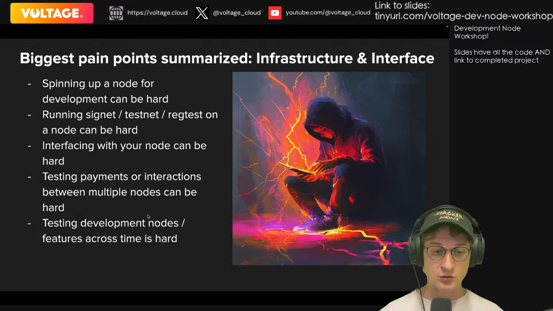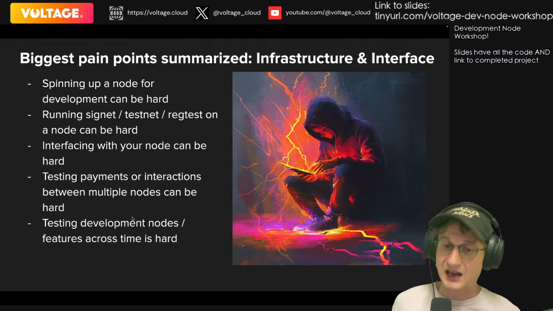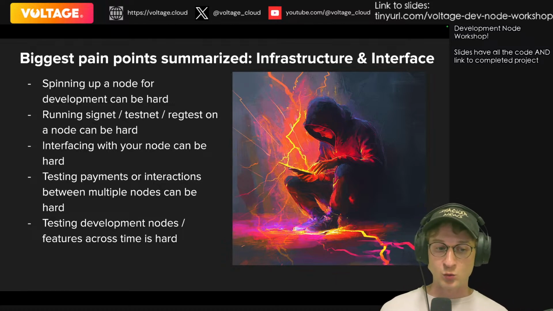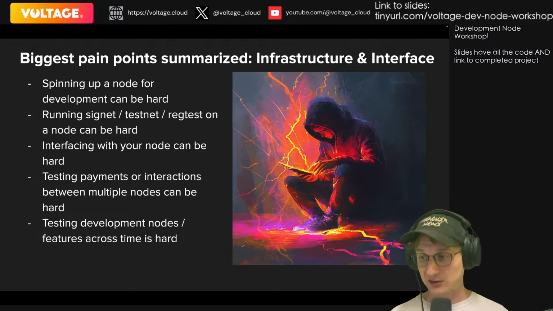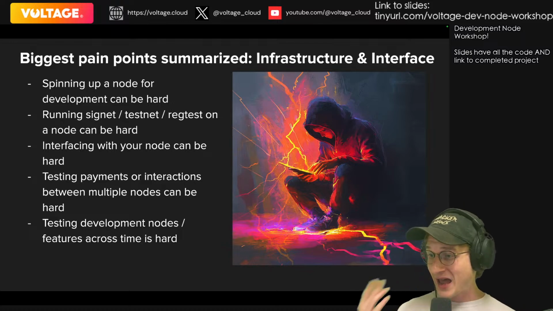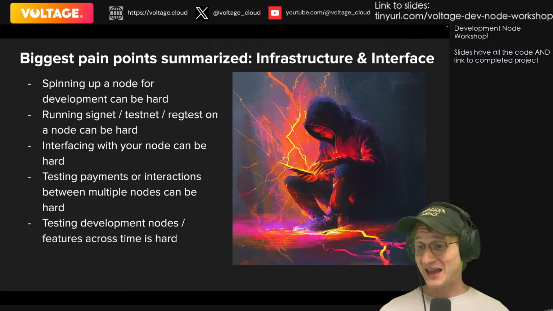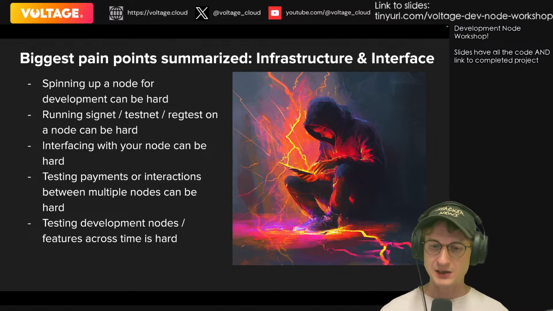Testing development nodes and features across time is hard. So yeah, there's the getting the infrastructure up and running, and then there's actually being able to interact with it in the way that you would expect would be happening in production or on mainnet. And just that alone can be very difficult to simulate and get in a development environment.